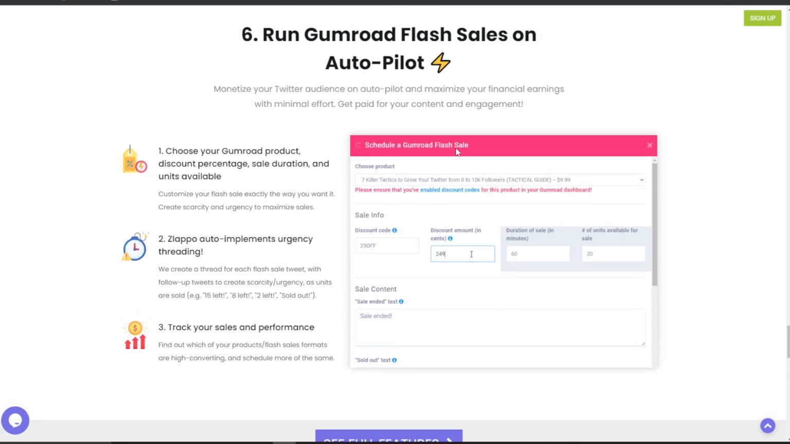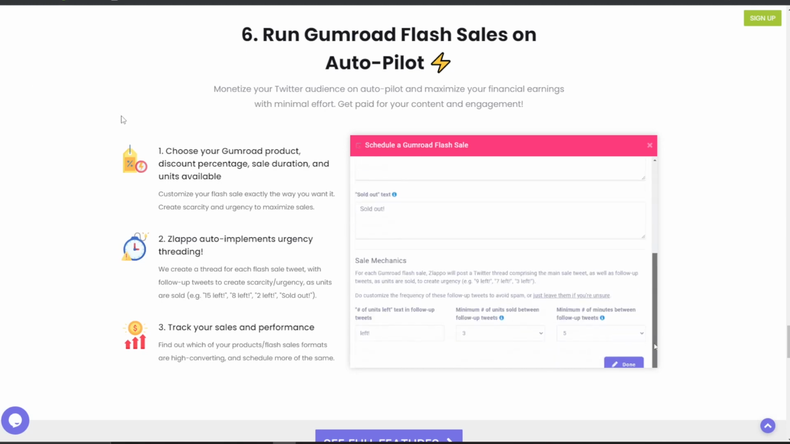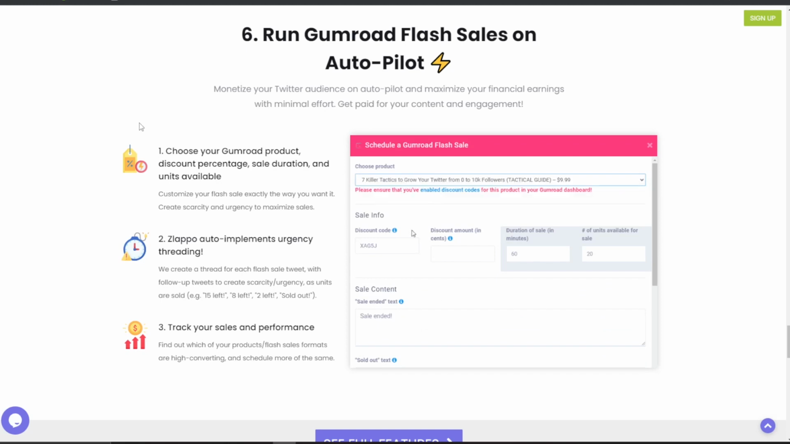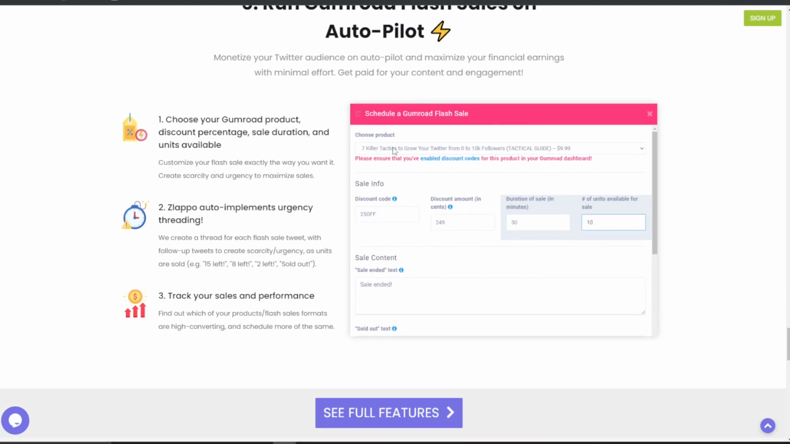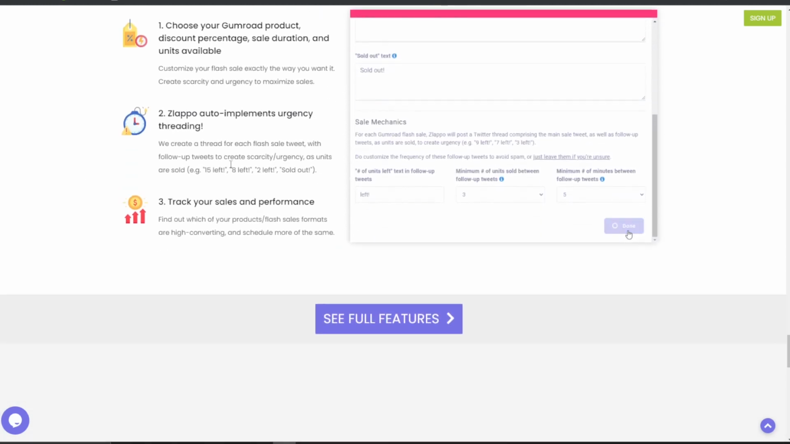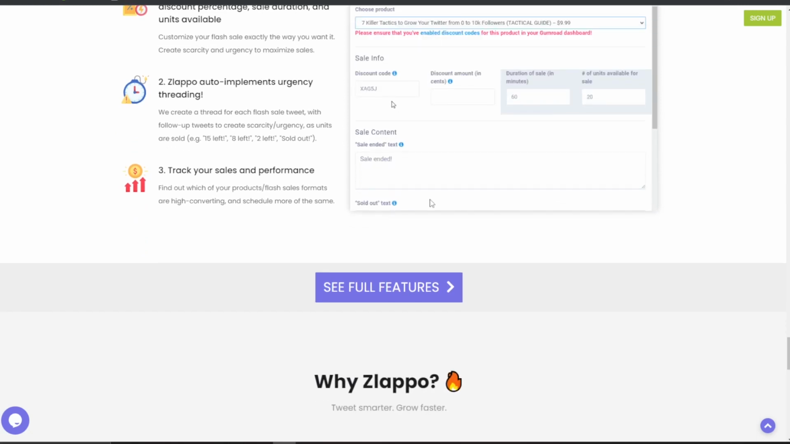I just created a GumRoad account specifically once I got this, and I'll be putting some of our products on there, like our client acquisition code book, and a few other things such as some Notion templates, just little things here and there. Then I want to try automating it with Zlappo. I haven't done that yet, but I created a GumRoad account just because this software has that already integrated. You can do flash sales and track your performance in there.